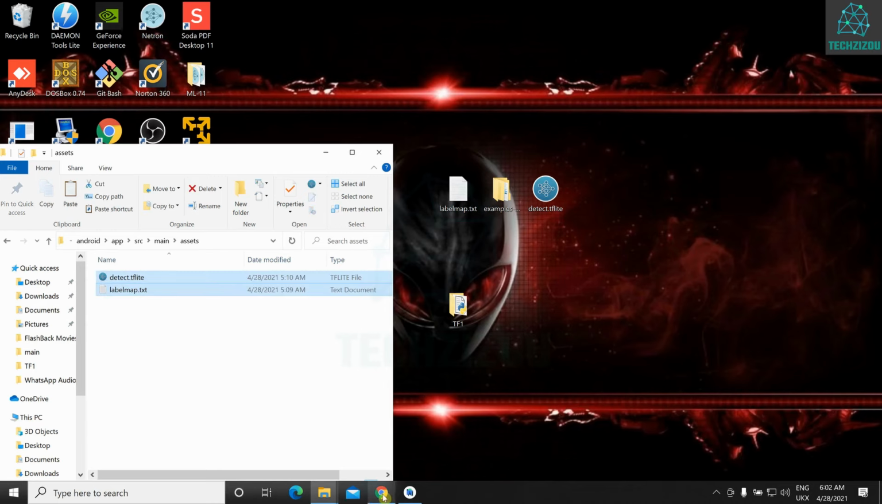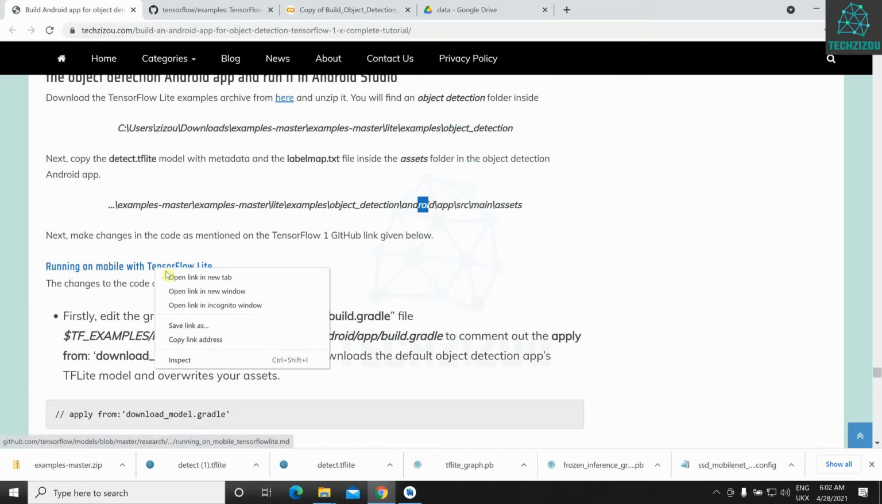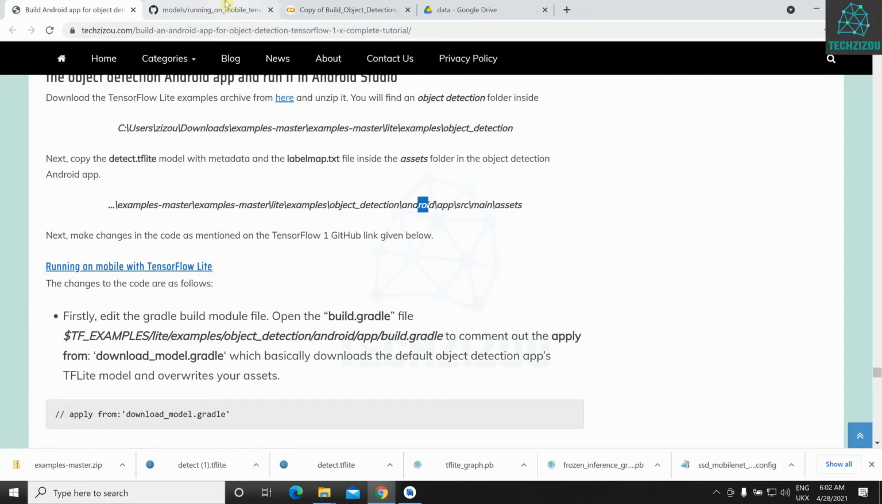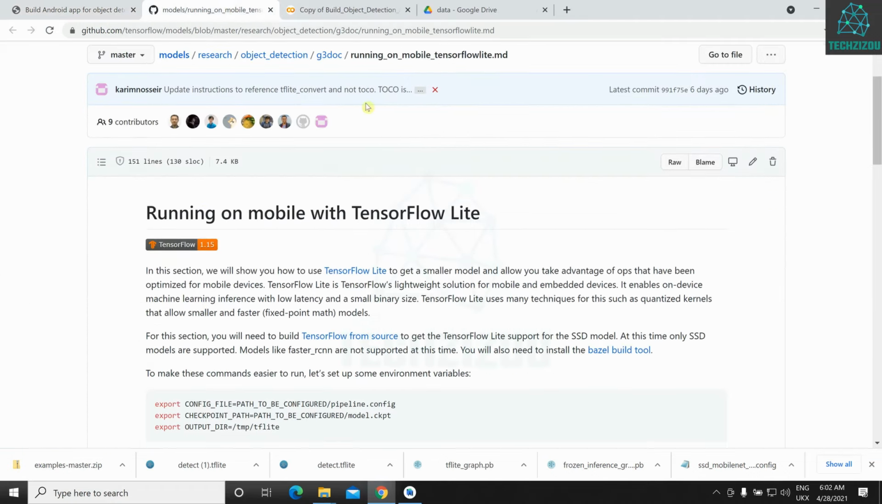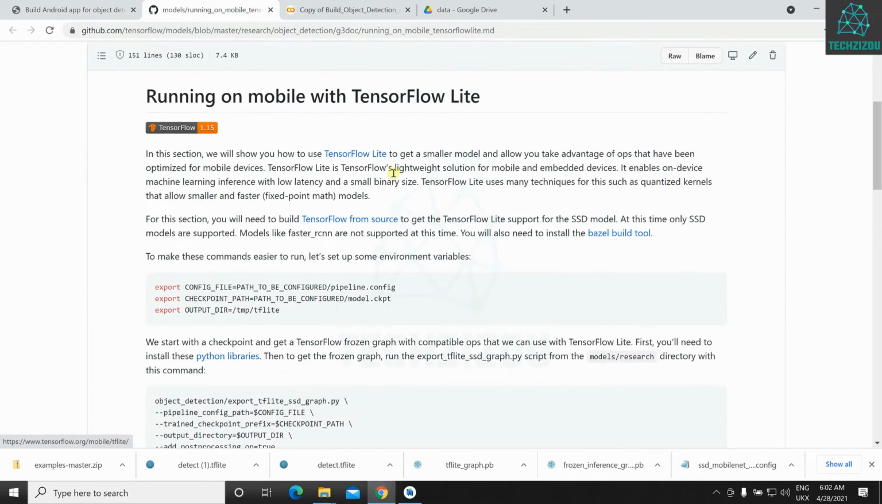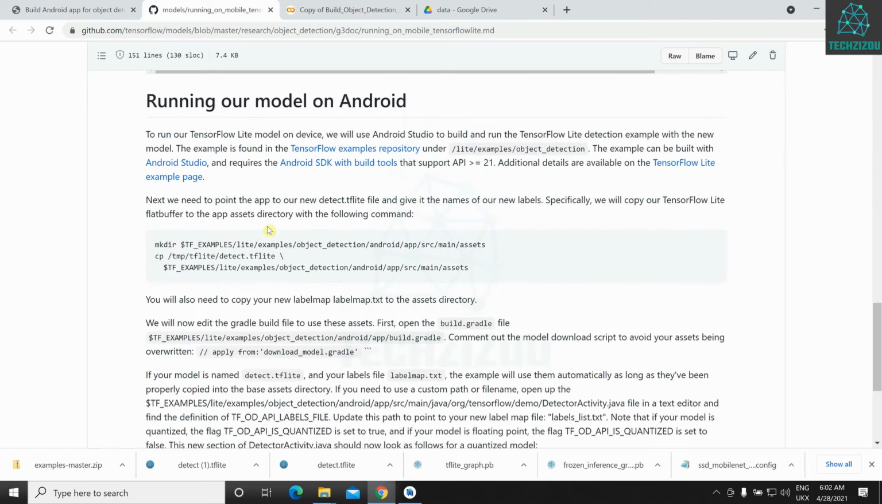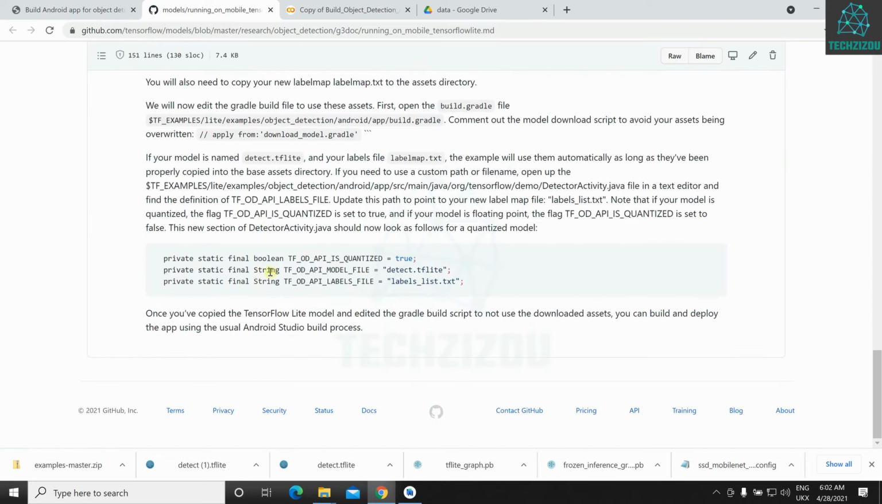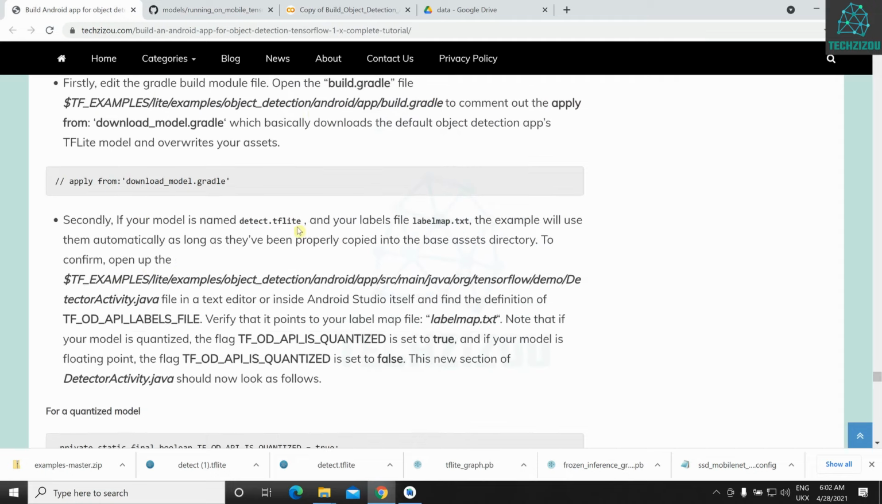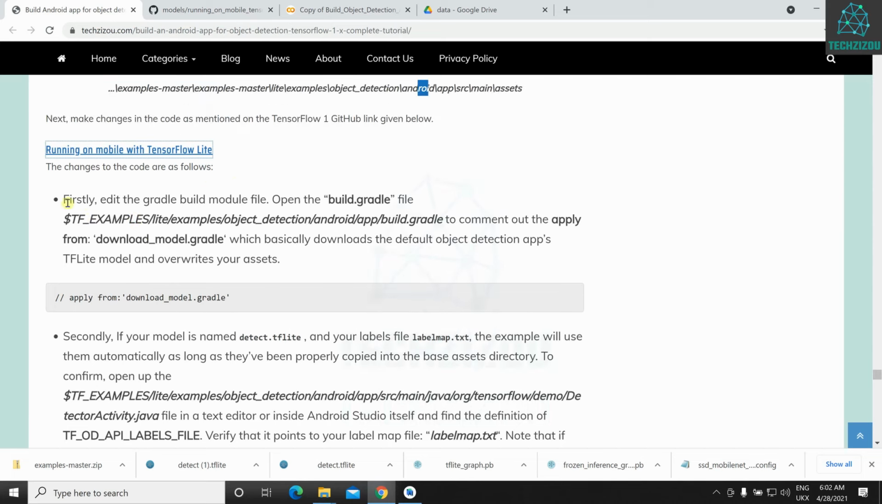Now next, make changes in the code as mentioned on the TensorFlow GitHub link given below. This is the official GitHub for TensorFlow documentation. This is for TensorFlow 1, so it has mentioned all these changes that you have to make. If you head over to my article, I have mentioned those changes as well in a much more detailed way. So firstly, edit the Gradle build module file.